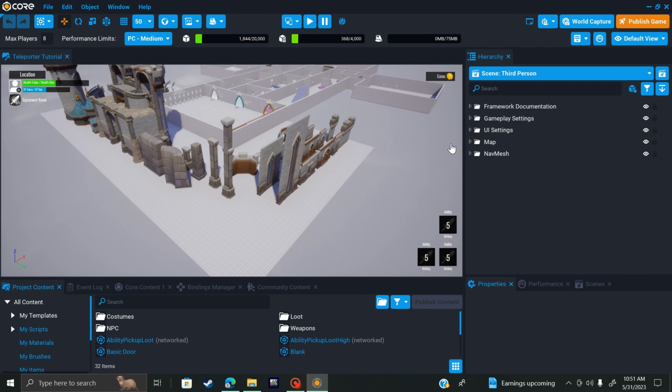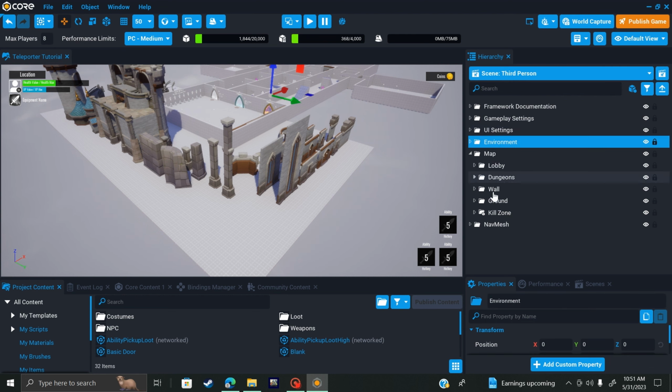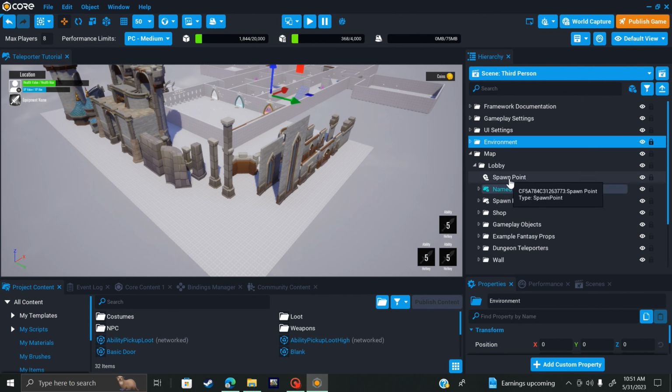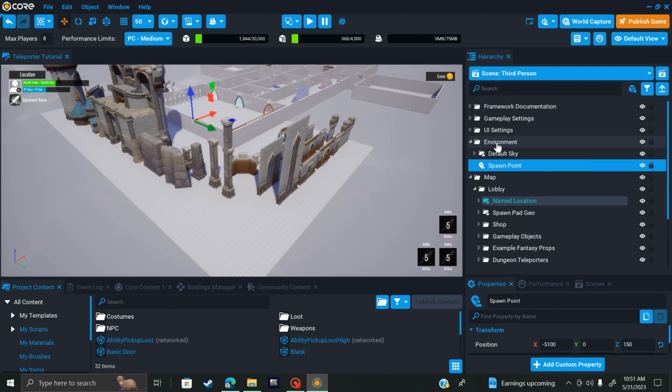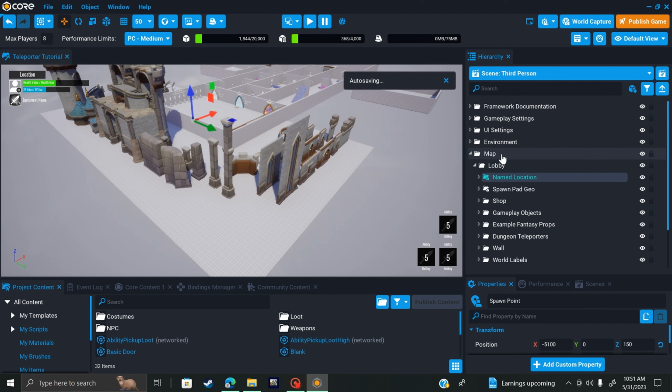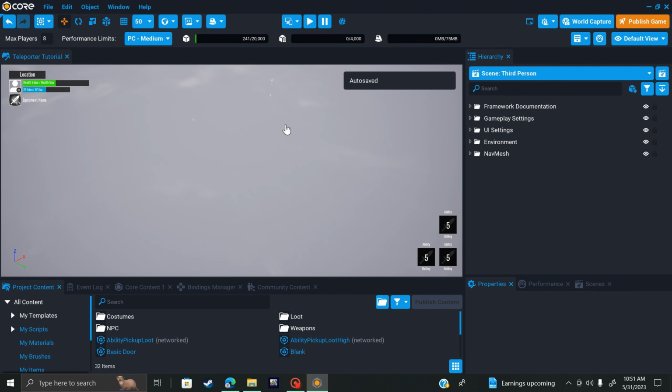So what I'm going to want to do is go to map in my hierarchy here, and drag out my environment and my spawn point. I'm going to put it in the environment tab. And then the rest of this you can just delete because we don't need this right now.